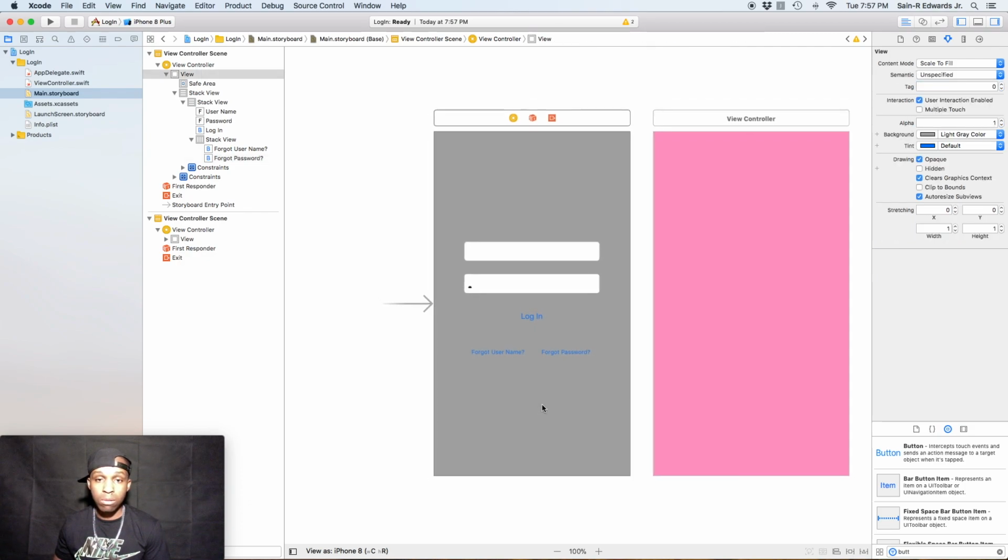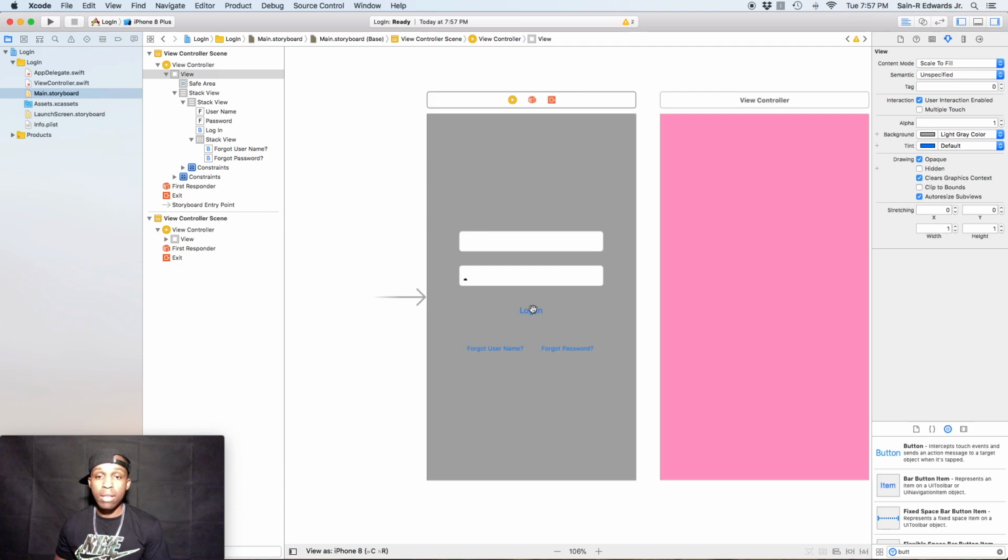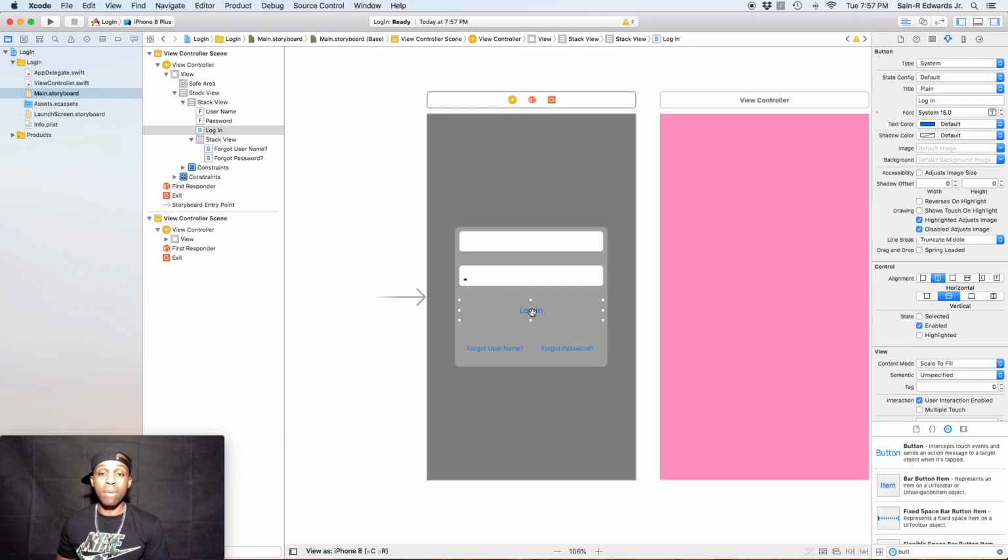All right, so good. I mean, we got our setup here. And now the only other thing we want to do in this video is make sure that we do a segue from our login button to the second view controller screen. So go ahead and control-click and drag from this one to this one and release, and we're going to hit show. That's all we want to do for now.